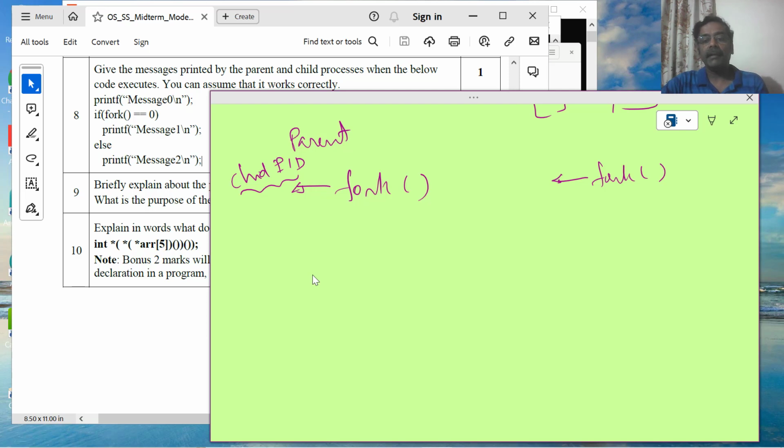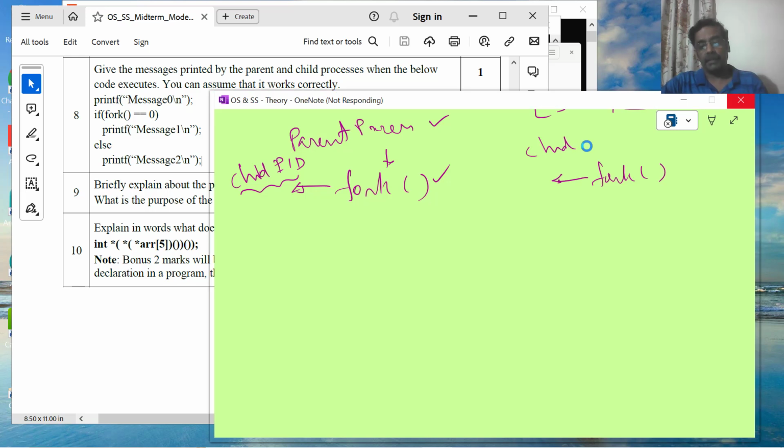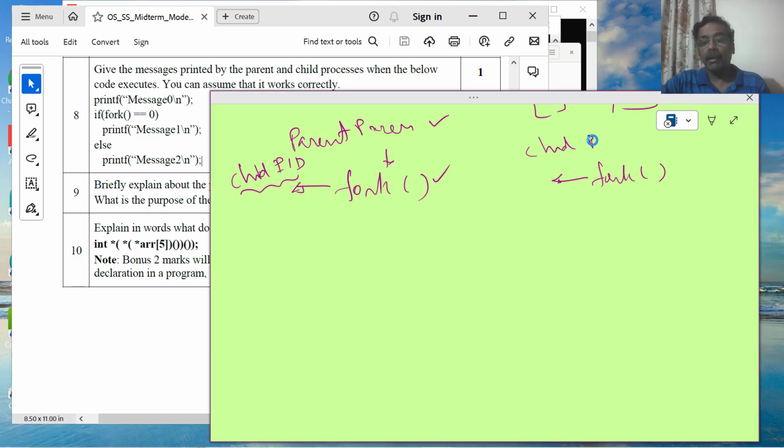It will return, for the parent process which called this fork, which is not a new instance but an existing instance, somebody has to call the fork, which happens to be the parent process. So when it wakes up, it will be returning with the value of the child it has created. Now when the child process wakes up, it will be given a value 0.